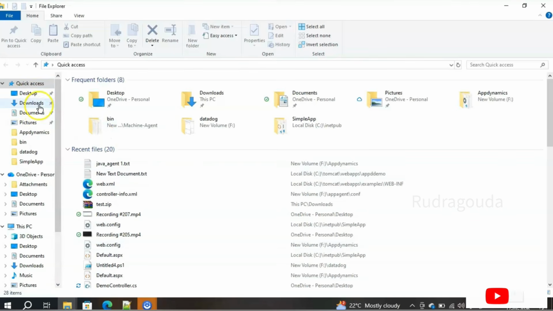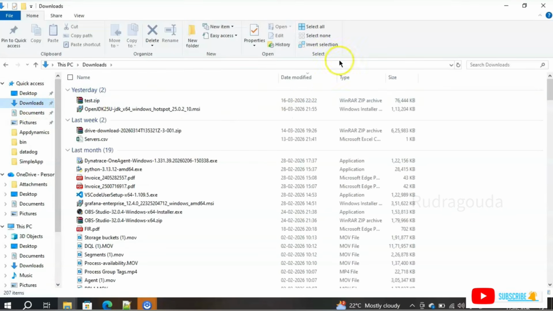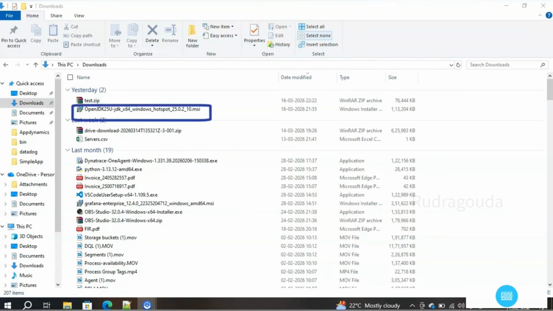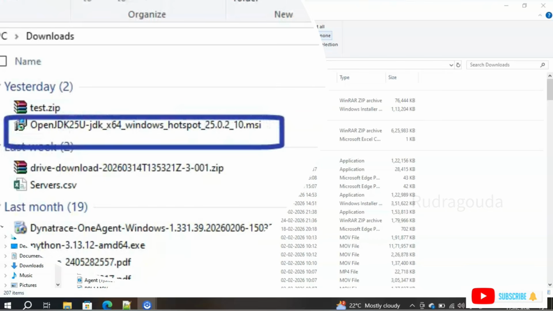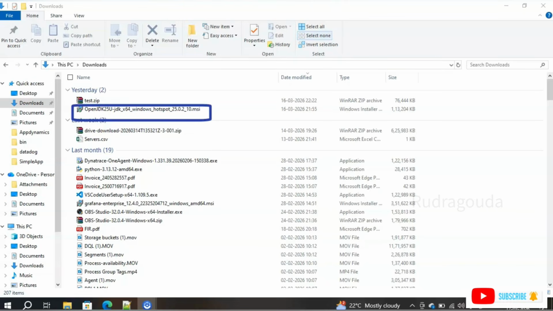I will go to the downloads. I already downloaded that and I will show you. You can see OpenJDK. So this is a simple .msi file you need to download on your laptop at first.